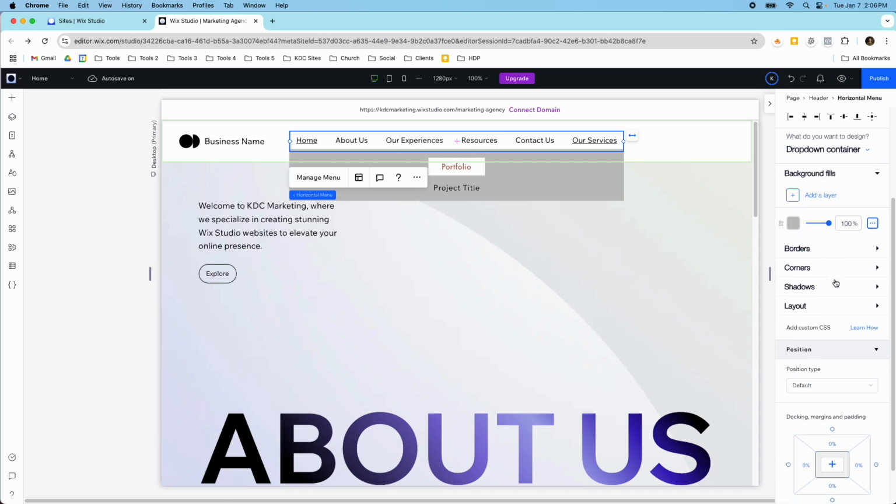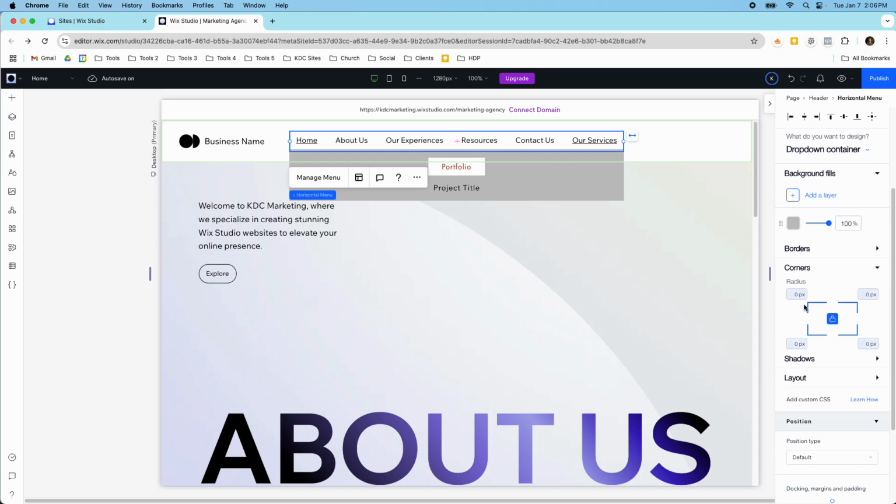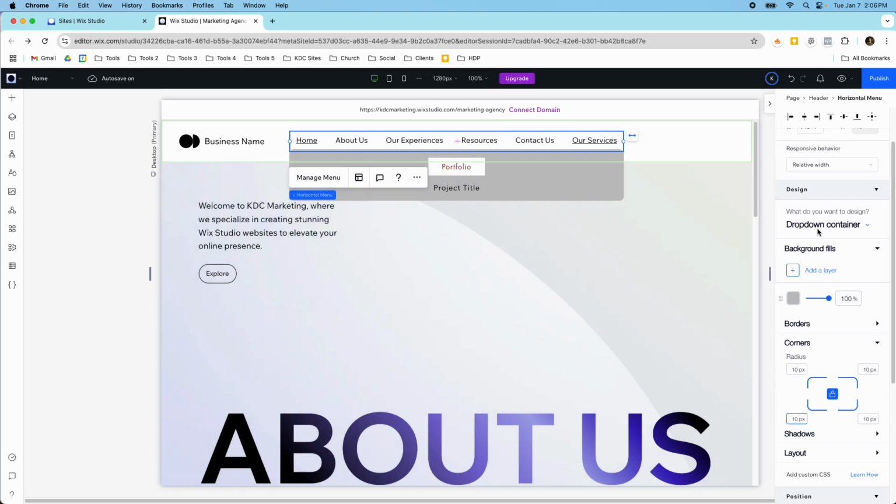Like if we look at the drop-down container, we can change the corners here to be 10. So now it's rounded. Let's change it a bit more. So now it's even more rounded. So this is how you would edit and customize your menu further to get it exactly how you want it.